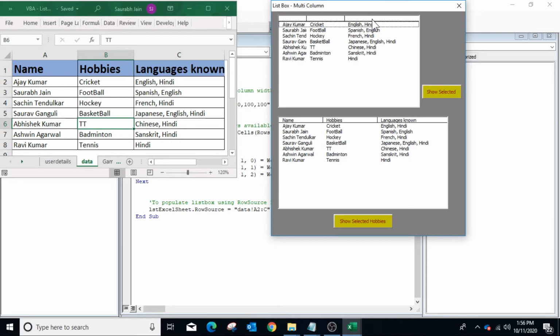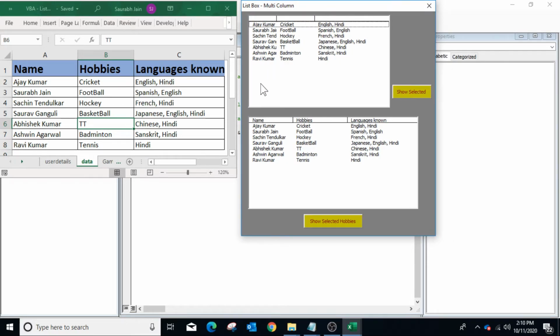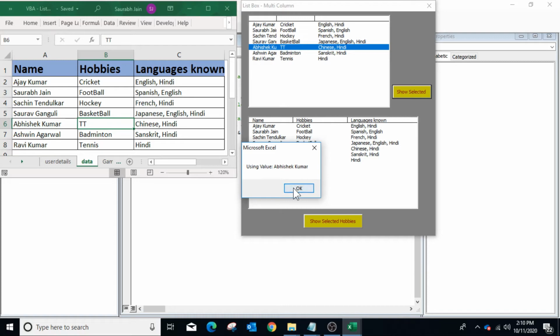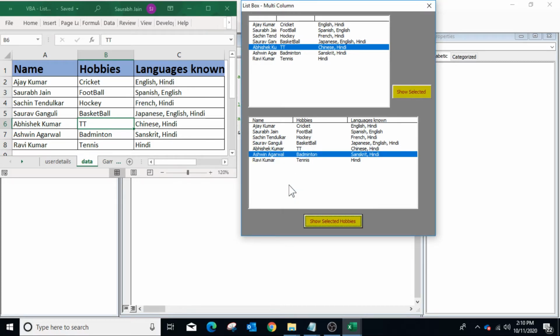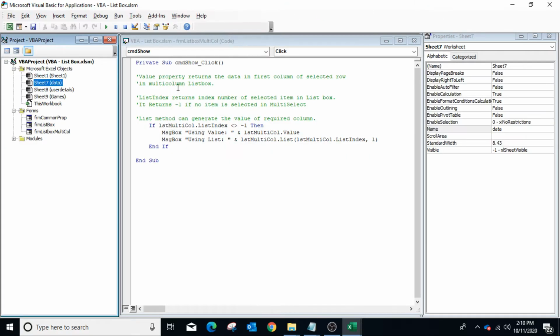In case of a multi-column list box, to identify the selected item, we have two methods. But before using the methods, we should check the multi-select property of the list box.